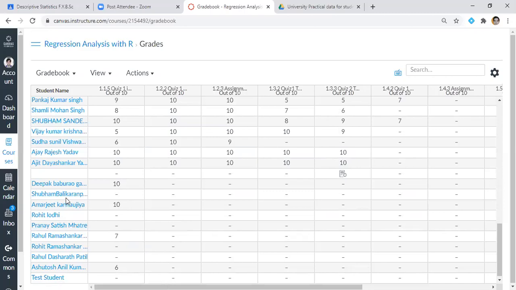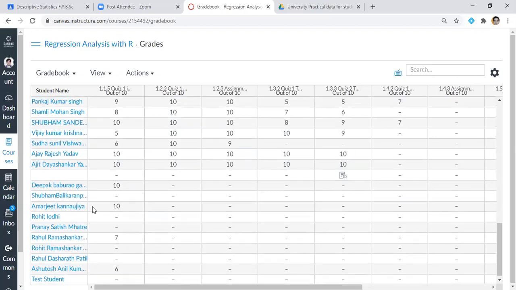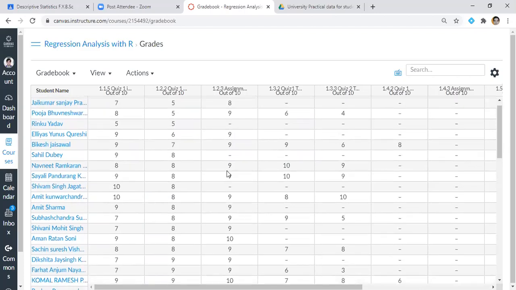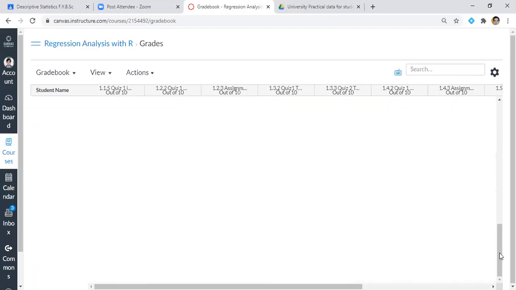Shubham Balikaran, Rohit Lodhi, Pranav Satish, Rohit Ramshankar, Rahul Darsharat. They have not started the quiz. Maybe they don't know how to perform the quiz. Very great students. Please do all of this, because this is for your practice.